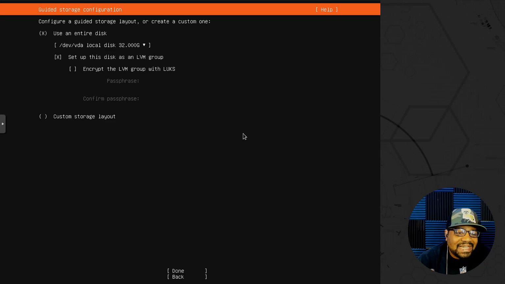Now the next thing is setting up our disk drive. As you can see, I have a 32 gigabyte local disk that it recognized. It's a virtual hard disk. I gave it 32 gigabytes of space. It's going to automatically select LVM, which is the logical volume management groups. And then you can also set up LVM groups with LUKS, and that's the encryption for the hard drive. And that's good in case someone steals your server or steals your system, and it's shut down or whatever, then they can't get into your data on the system.